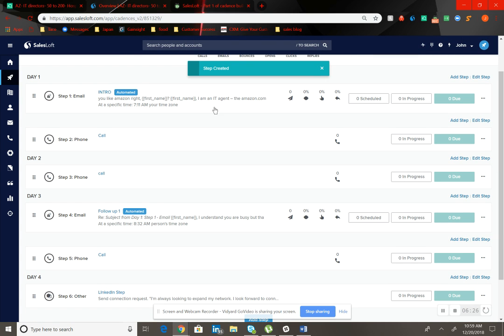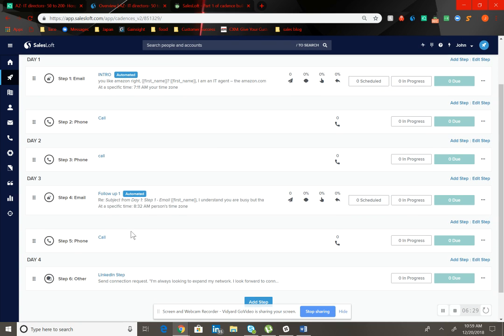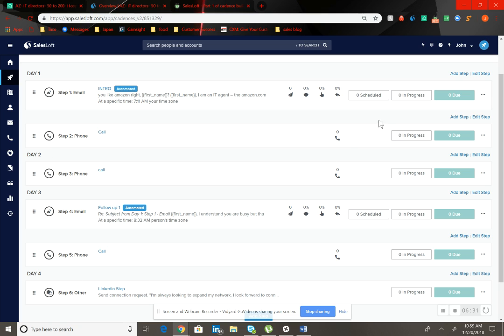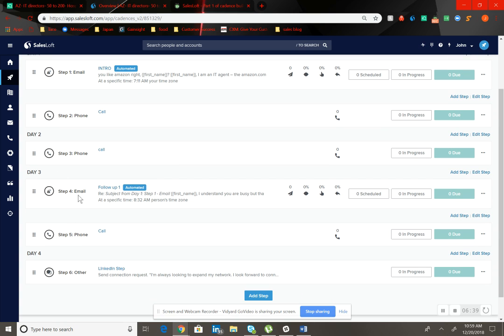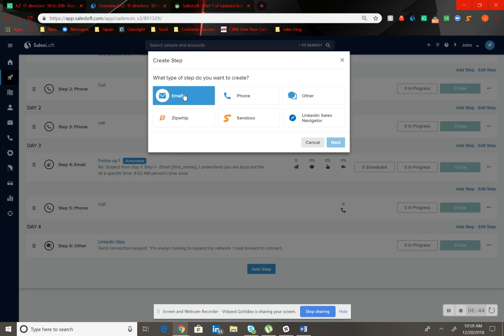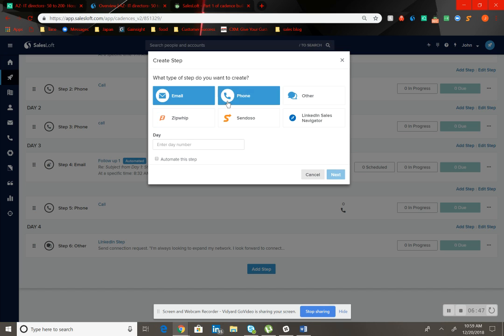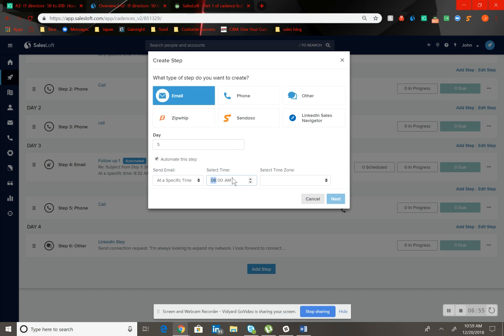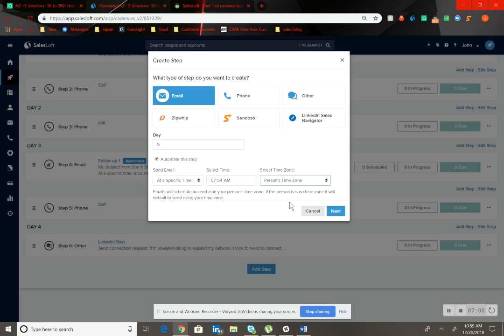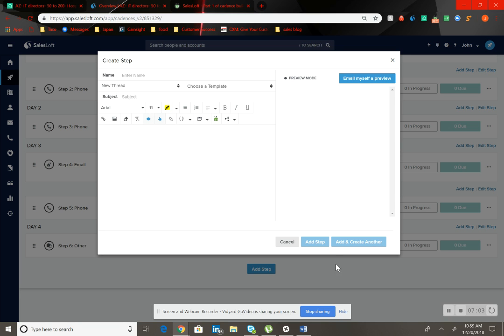So this is what our cadence is now going to start to shape up as. All of these different steps, on these different days, are all going to lead to you connecting with people, talking with people. Day 3, email, call. Day 4, LinkedIn step. And then day 5, we'll hit them with another email. We'll automate it. We'll go back to 7. Time zone. And come back.